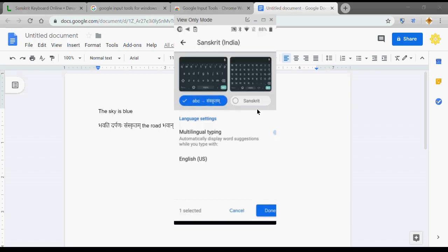So you can use both of them, but the first one, ABC Sanskritam, using an English keyboard, you can get these Devanagari letters. So that is also possible. But I select the second one, I don't prefer the ABC keyboard. I just select the Sanskrit, the pure Sanskrit keyboard. And then I select Done.